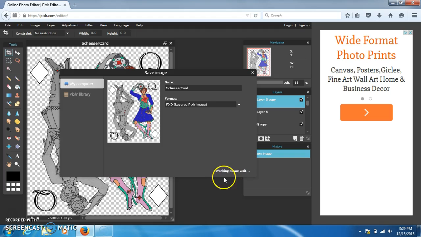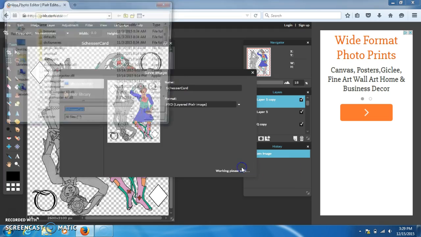So once you select that, it's going to give you working. Make sure your name is here and it's not untitled. So make sure it says your first initial last name card. So if you didn't follow the directions in naming your card image, make sure you fix that now. And then you're going to click OK.